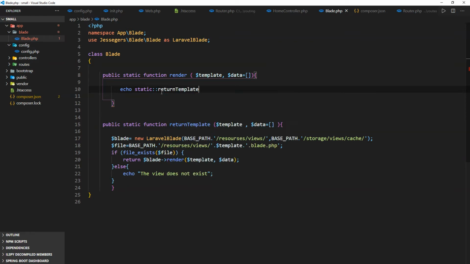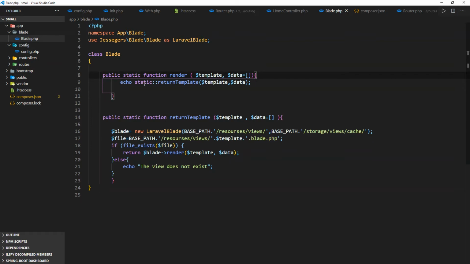Return template is a method, and here we also pass to this function the data and the template that we're receiving from the function that's calling this method. So let's go ahead and pass in here the template that we're receiving, as well as the data also that we're receiving, like that. And that's how we can now go ahead and use these two functions.